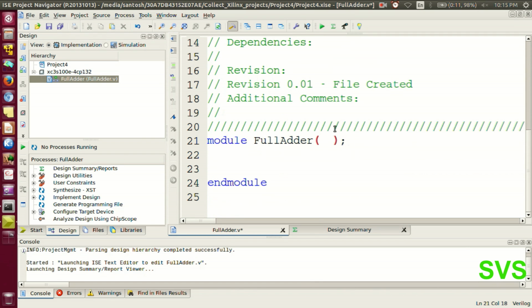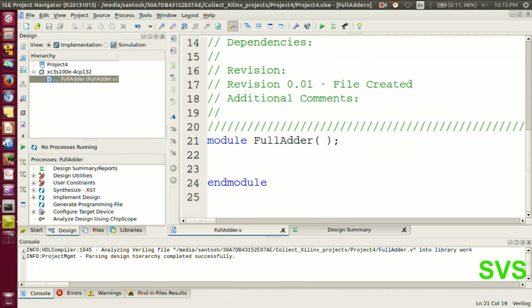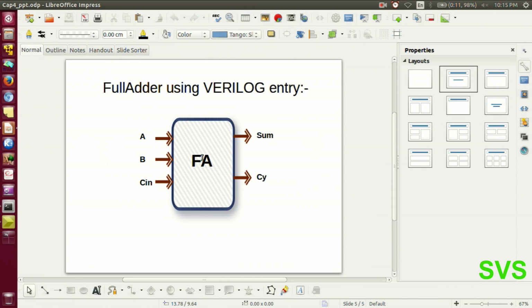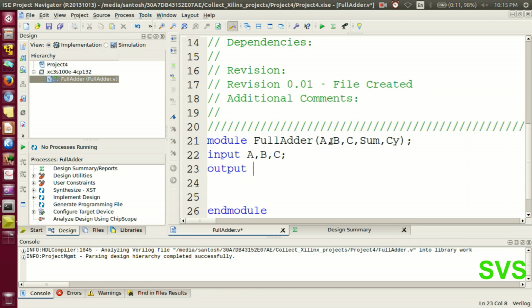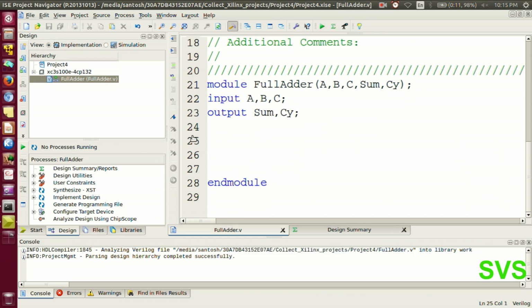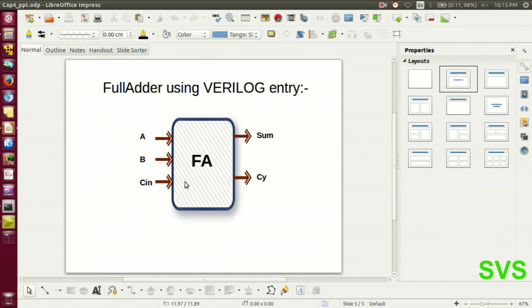To start, we'll have the module definition, and here the module name is full adder. This is the module name which is already there. Now let's add the terminals. We'll add the ports as A, B, C, then sum and carry as the outputs. Then we'll mention the input and output declarations as single bit. All variables here are treated as single-bit ports. So the module and the terminals are declared.